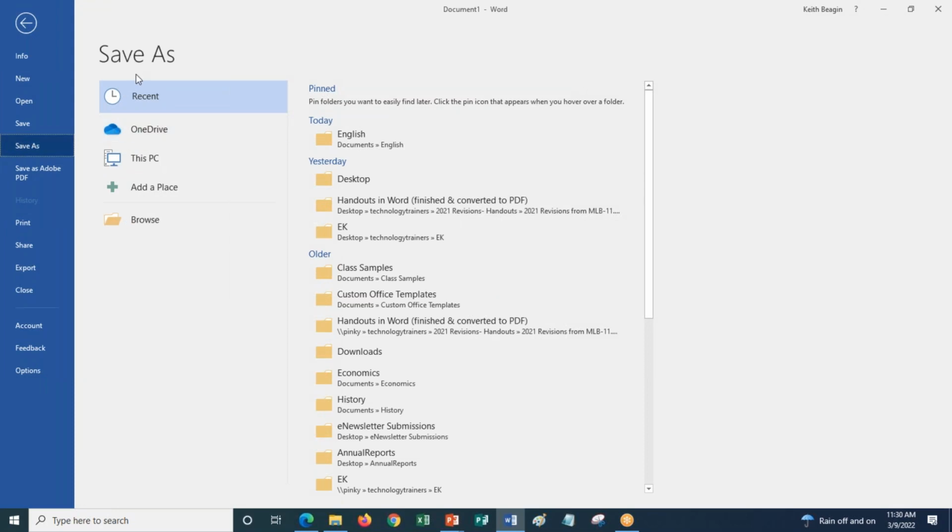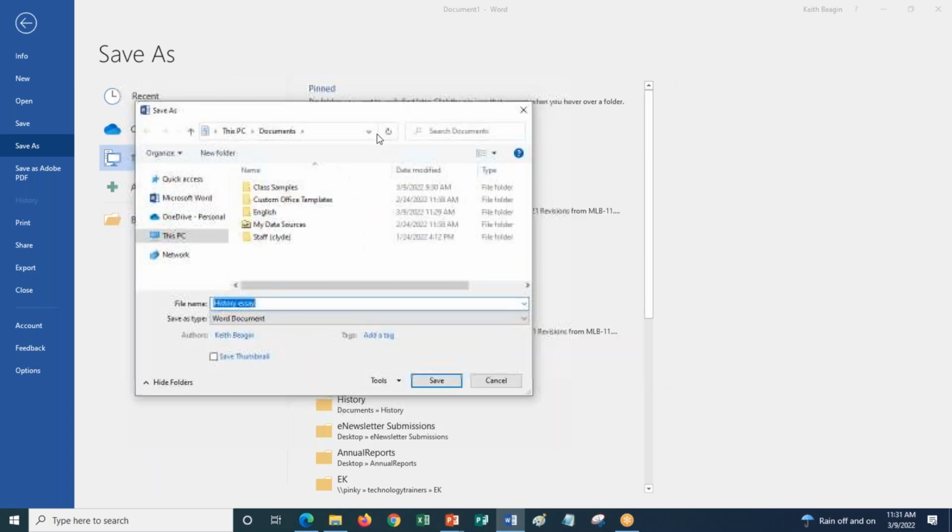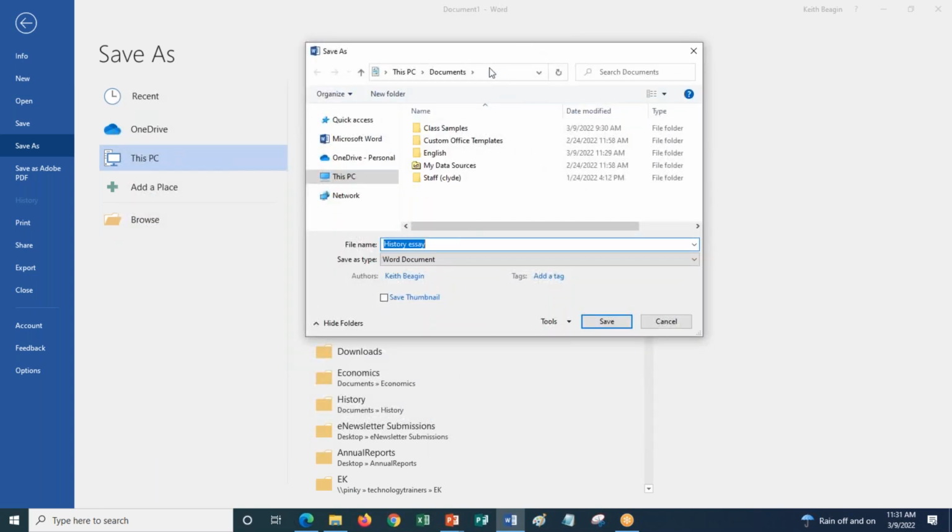Under Save As here, we'll click on This PC, and then click Browse, so we can browse all the folders in our PC. Now that's going to bring up our Save As window. Now from here, I need to create a new subfolder called History for my history class.